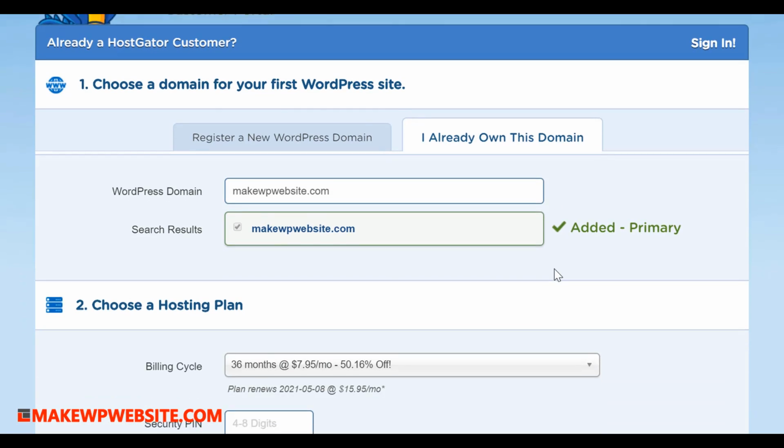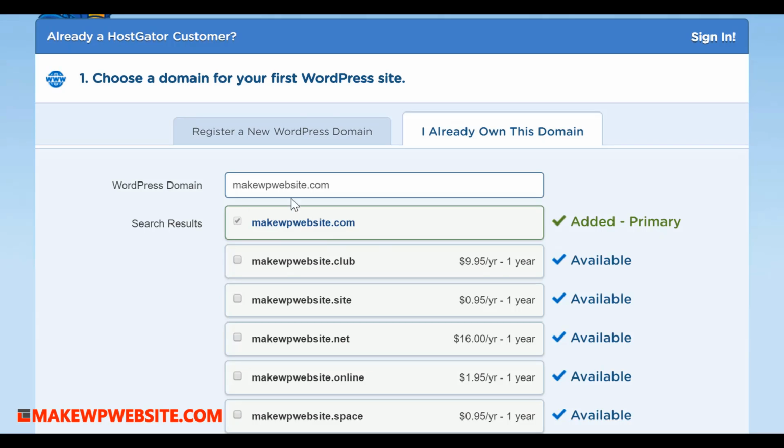Okay, so it's added primarily. So there's no payment for it because we're not buying it. We are saying I already own this domain. Let's say you want to register. When you click this register, it will ask you for some amount to pay, which will be added in your bill.